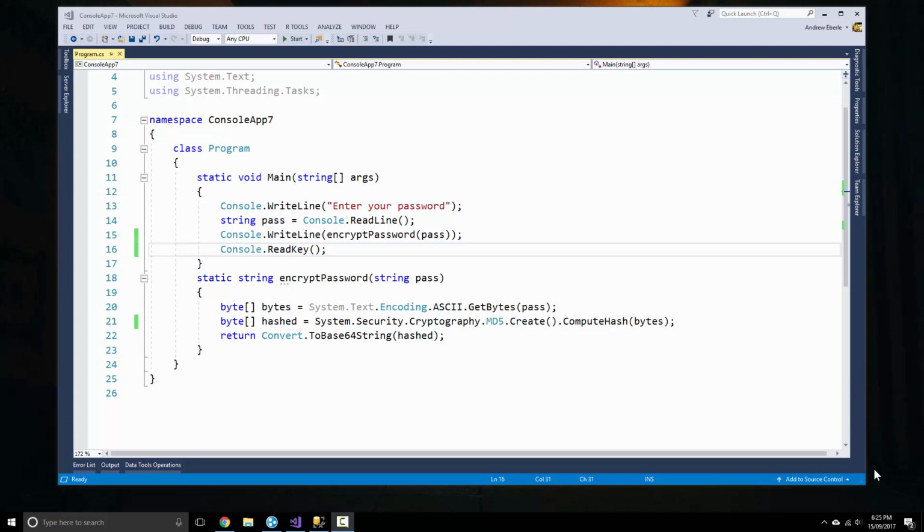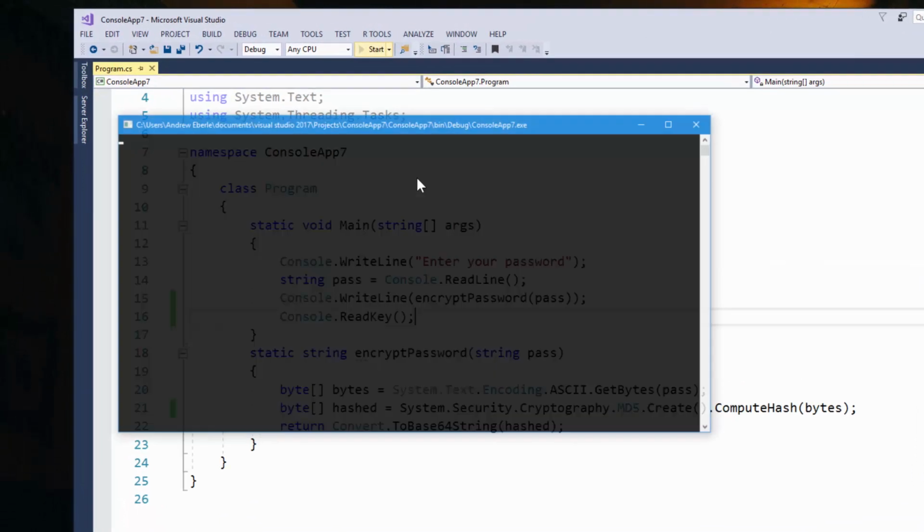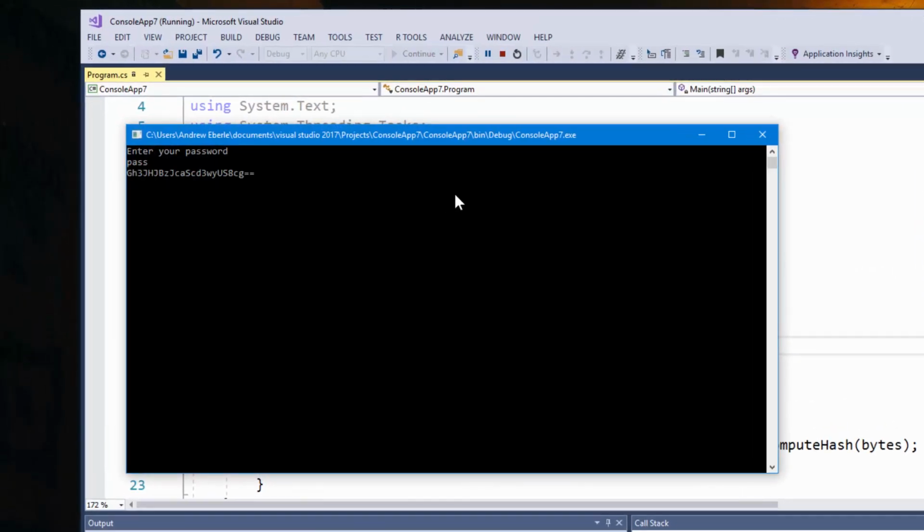So let's begin. I've just made a quick program here. What it basically does is it converts the bytes of the text and then it encrypts those using MD5, and then it returns it as readable text and not so much a byte, so it converts the base 64 into a string. So if I was to run this program right now, type in my password, which is just pass, there we can see there's an encrypted password right there.